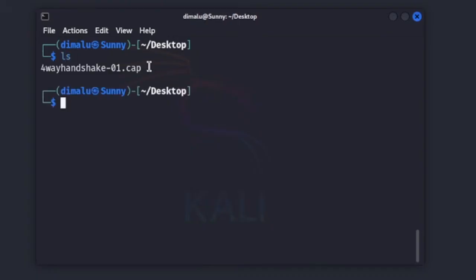Ls, as you can see, here is my four-way handshake file. Now we are good to go. Type sudo aircrack-ng. Aircrack-ng, as the name suggests, is used for cracking passwords, or Wi-Fi passwords to be specific.